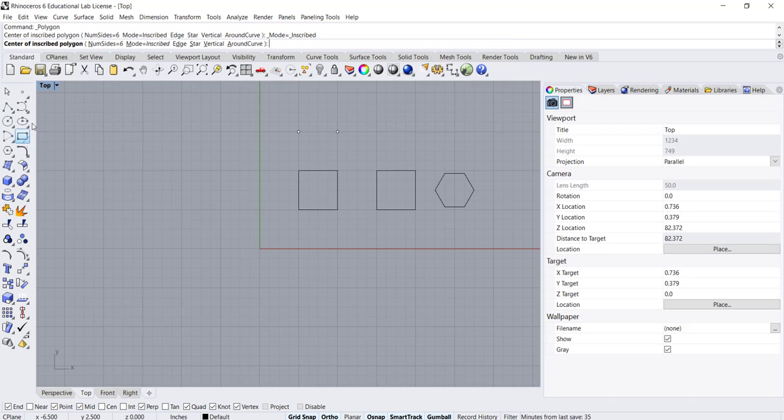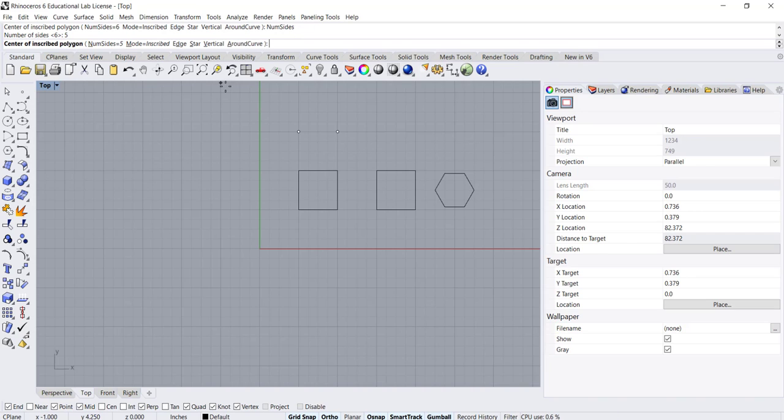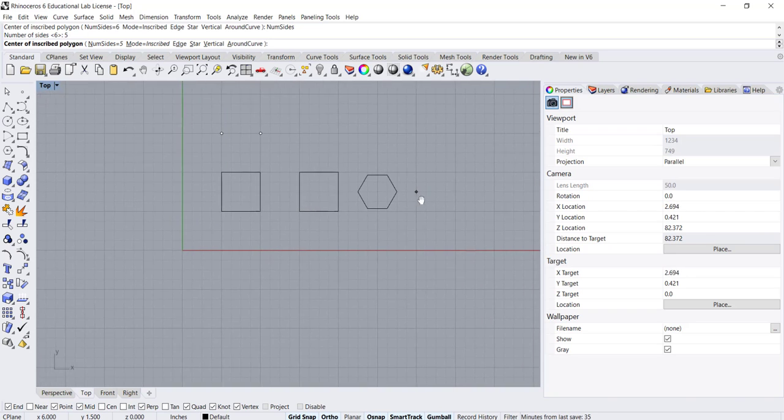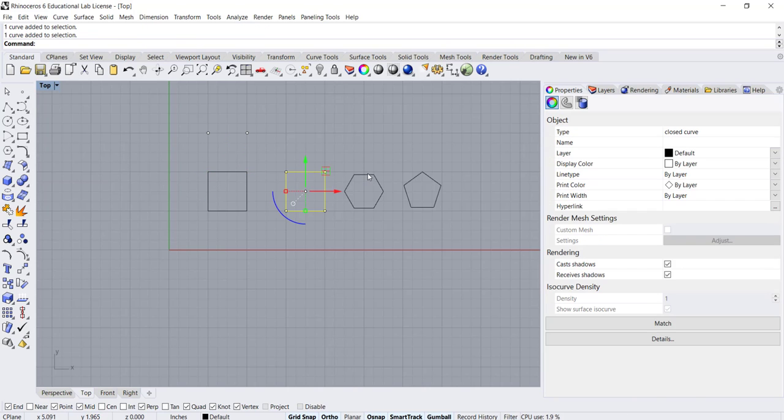If I wanted to change that, I could click on the number of sides option and type in the number of sides that I want for this polygon. So I'm going to make this a pentagon with 5 sides, and create this shape. These are some different ways of creating line segments, polylines, and other types of polygon shapes.